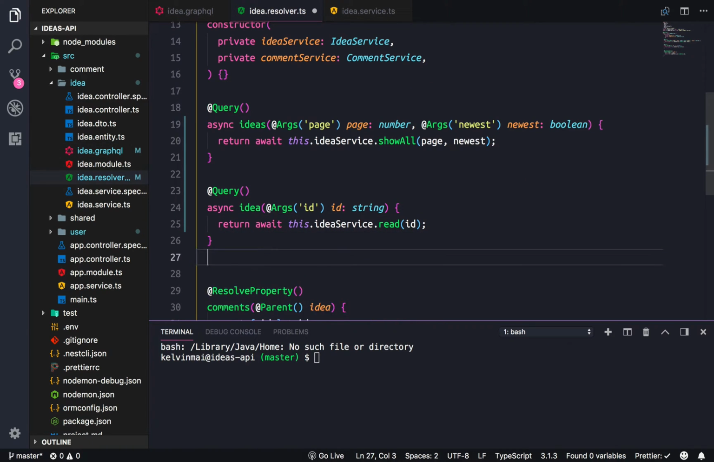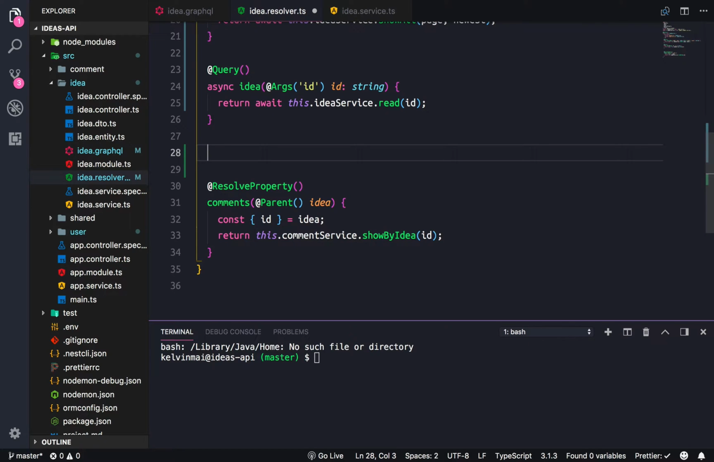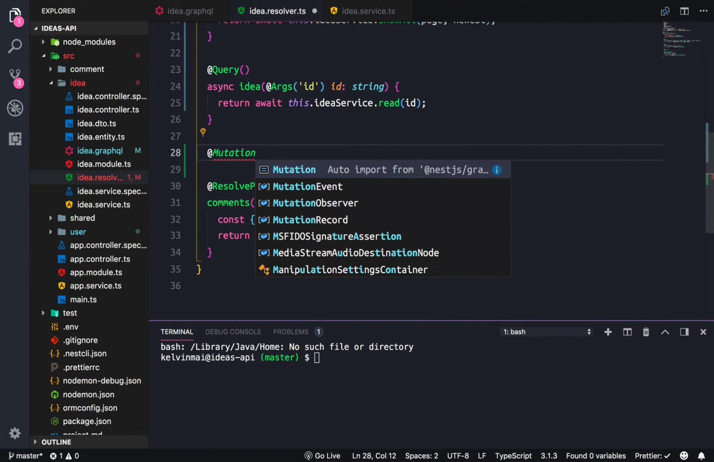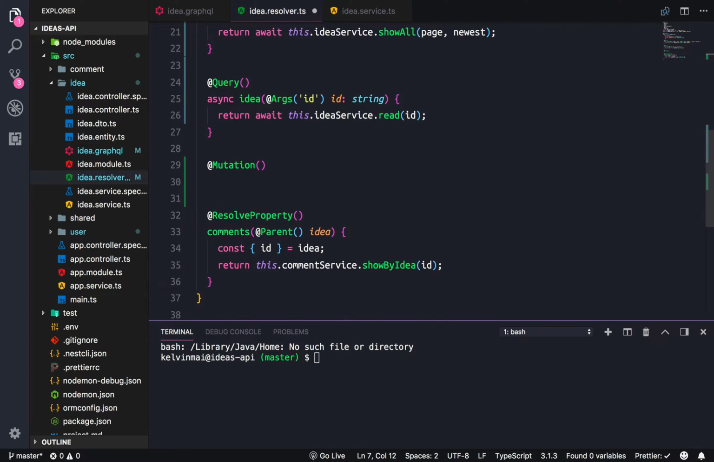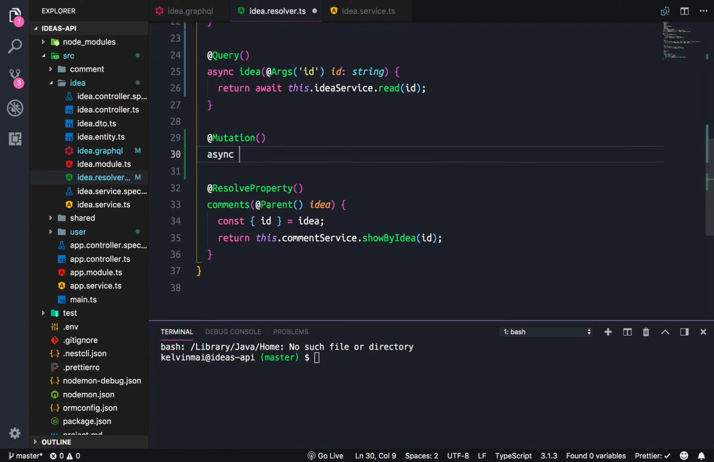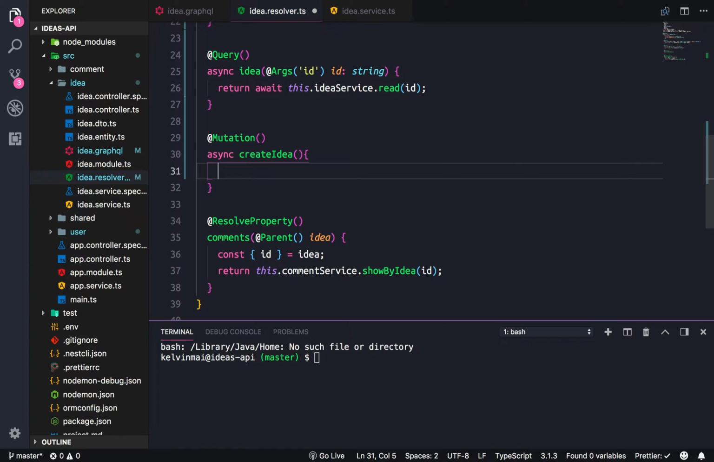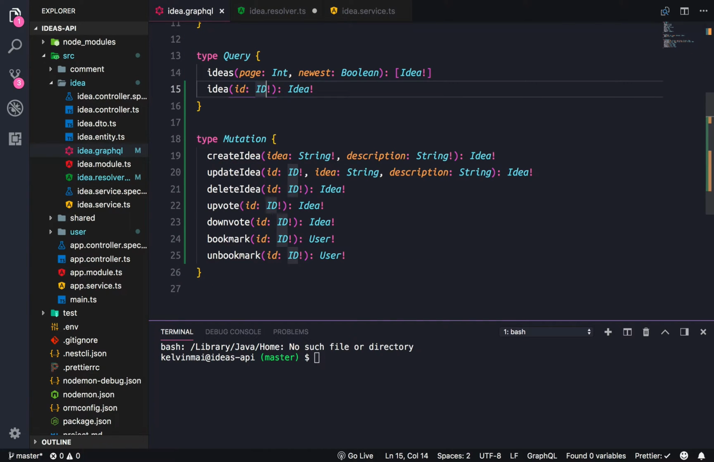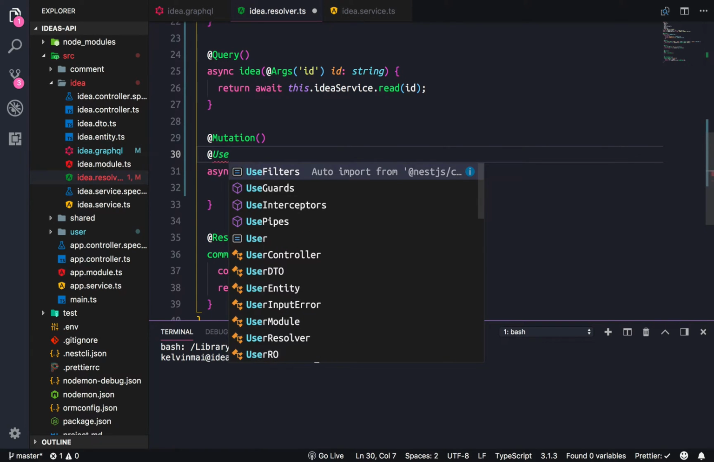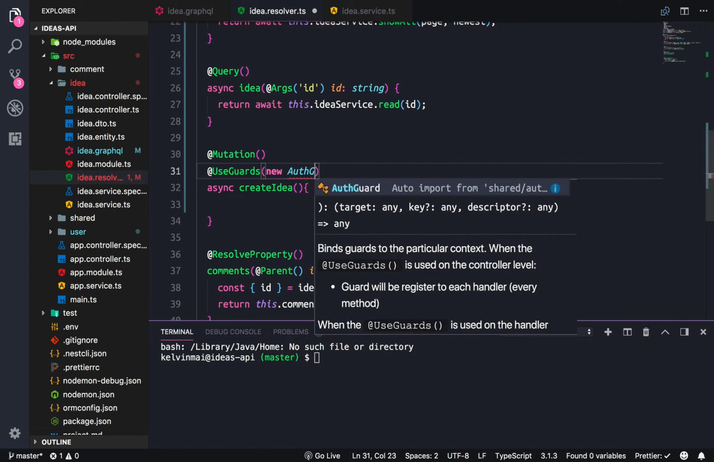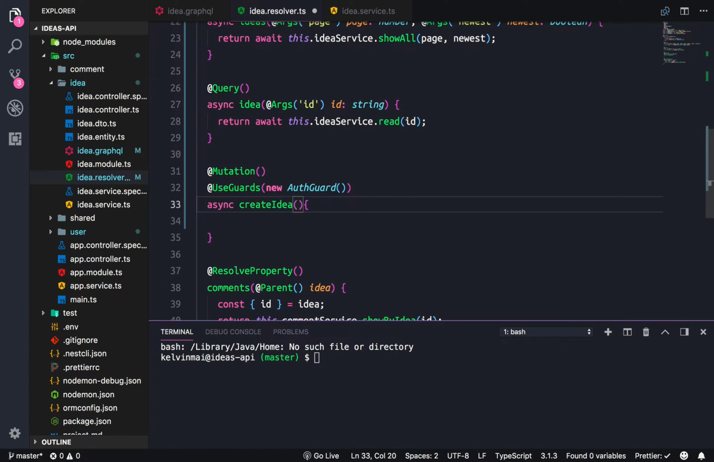So let's add the mutations. I'm going to add it right here. Mutation. Make sure that it's coming from GraphQL. And this is going to be async. Create idea. And see, we need to apply the guard to all of these actually. So after the mutation, we're going to use the use guard, new auth guard. And that'll give us the access to the user context.